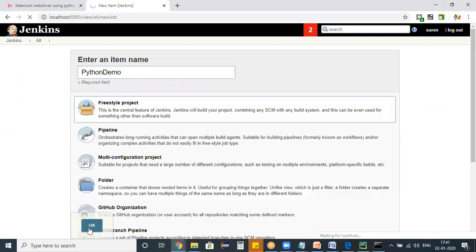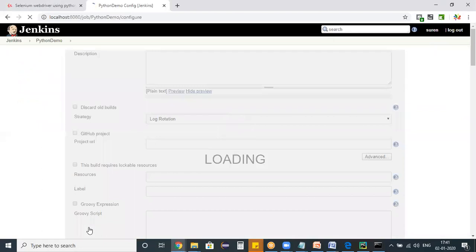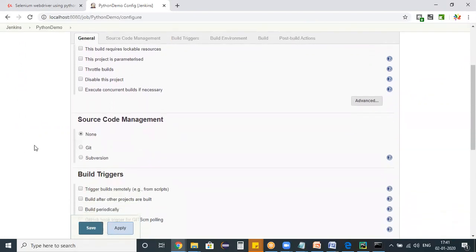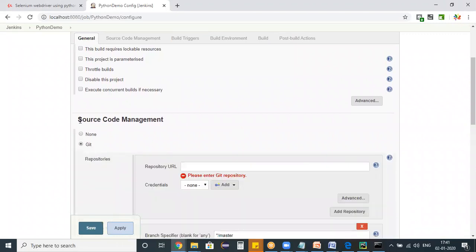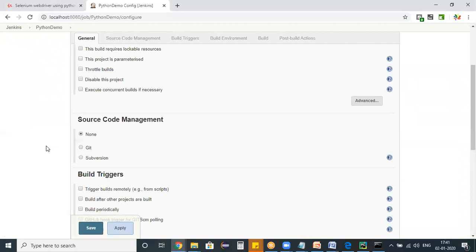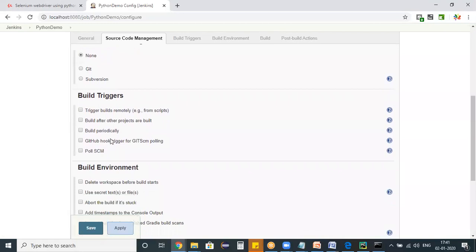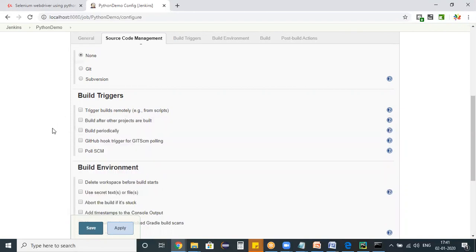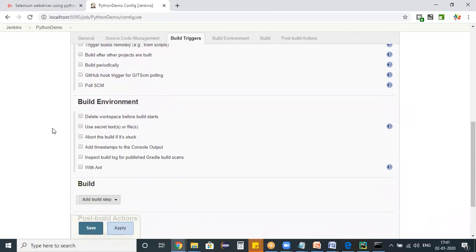As soon as I click on OK, the next screen here is the configuration screen where you can do a number of configurations. For suppose if your project is there under GitHub or SVN, you can specify the repository URL here. Automatically your job will be getting the code from Jenkins. And then for suppose if some builds are triggered, then automatically you can do this configuration. Automatically the piece of code present here will be executed.